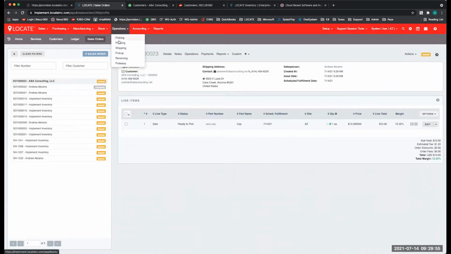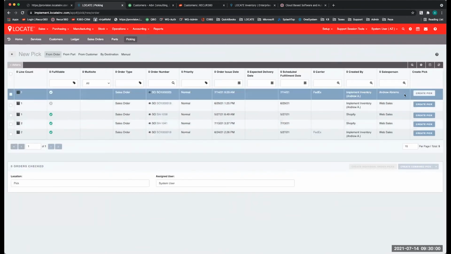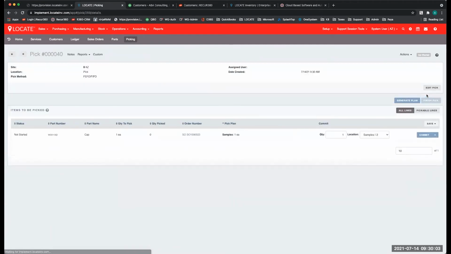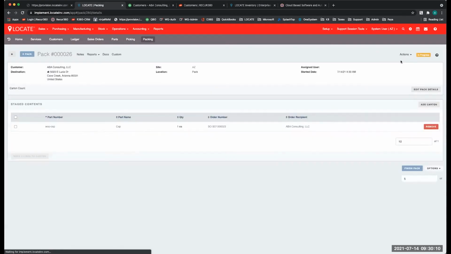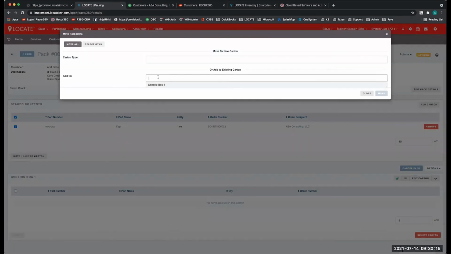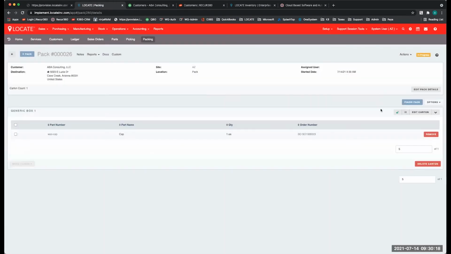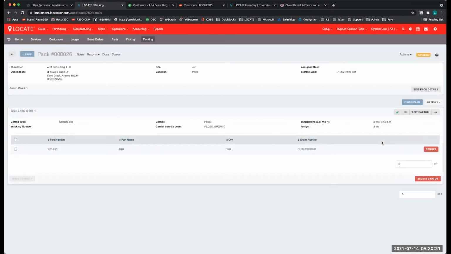So I'm going to go into our picking module. And we're going to go ahead and create this pick, go to the pick, commit that, finish our pick. I'm going to go pack the order. We're going to put it into our generic box. And inside of this, we'll just set the length, the width, the height, unit of measure, and weight. And then we would send all this information into ShipStation.